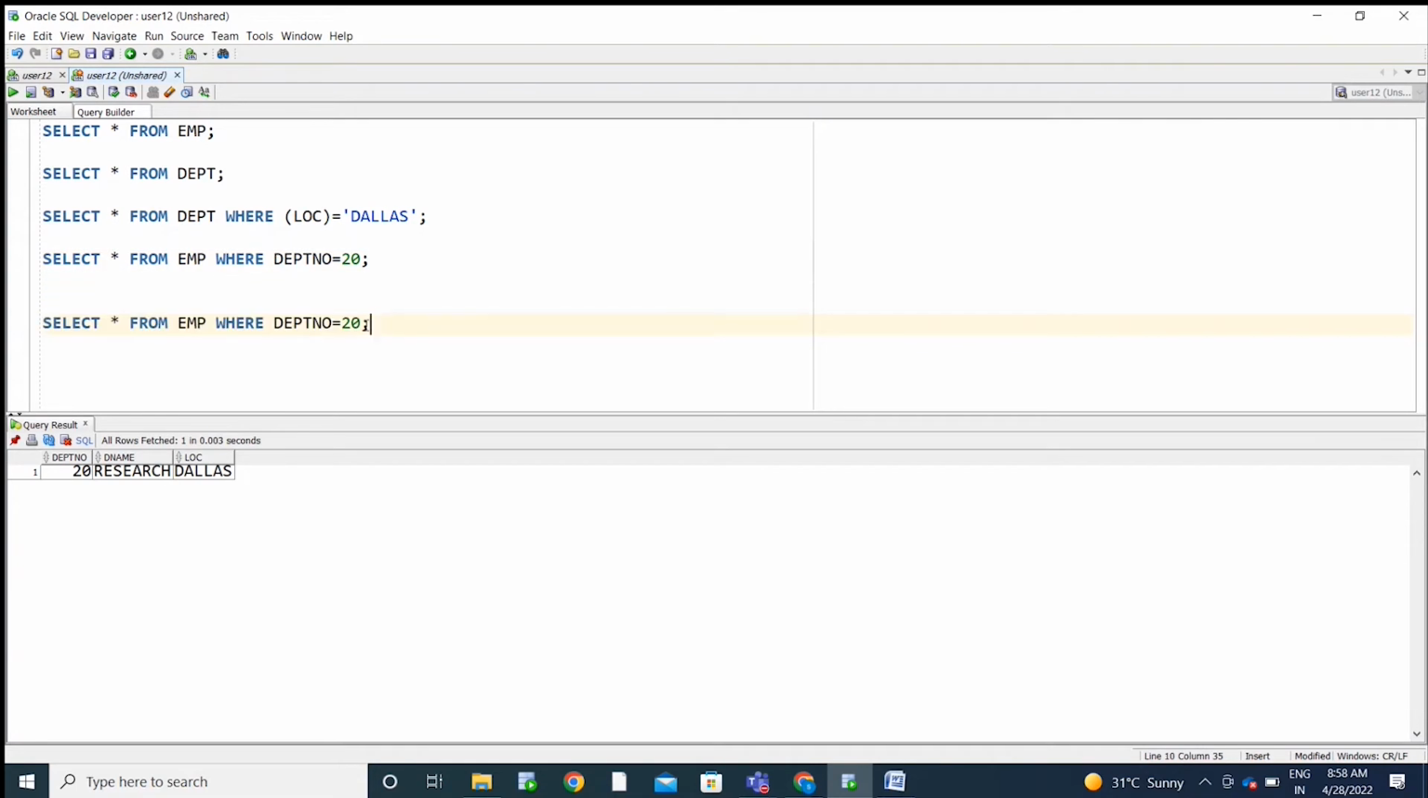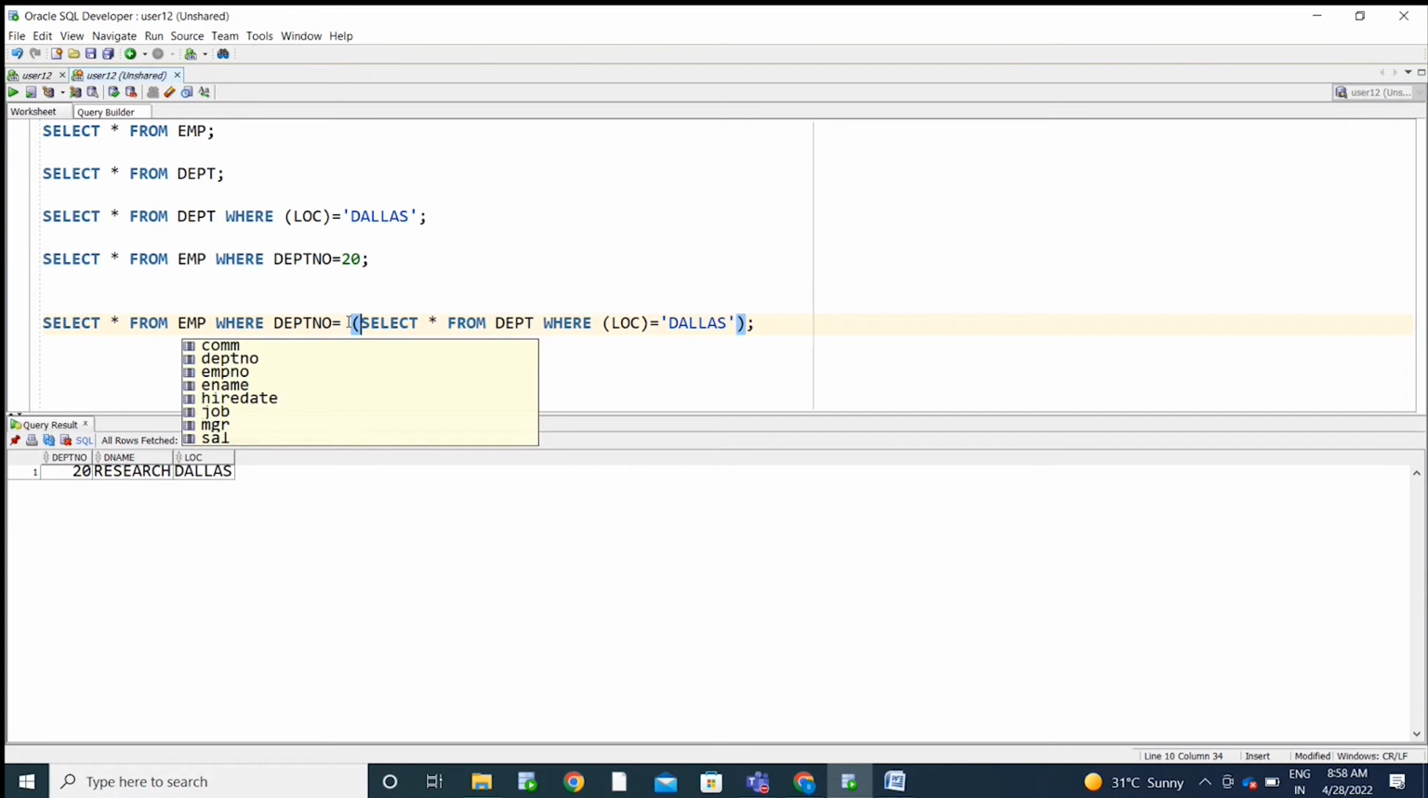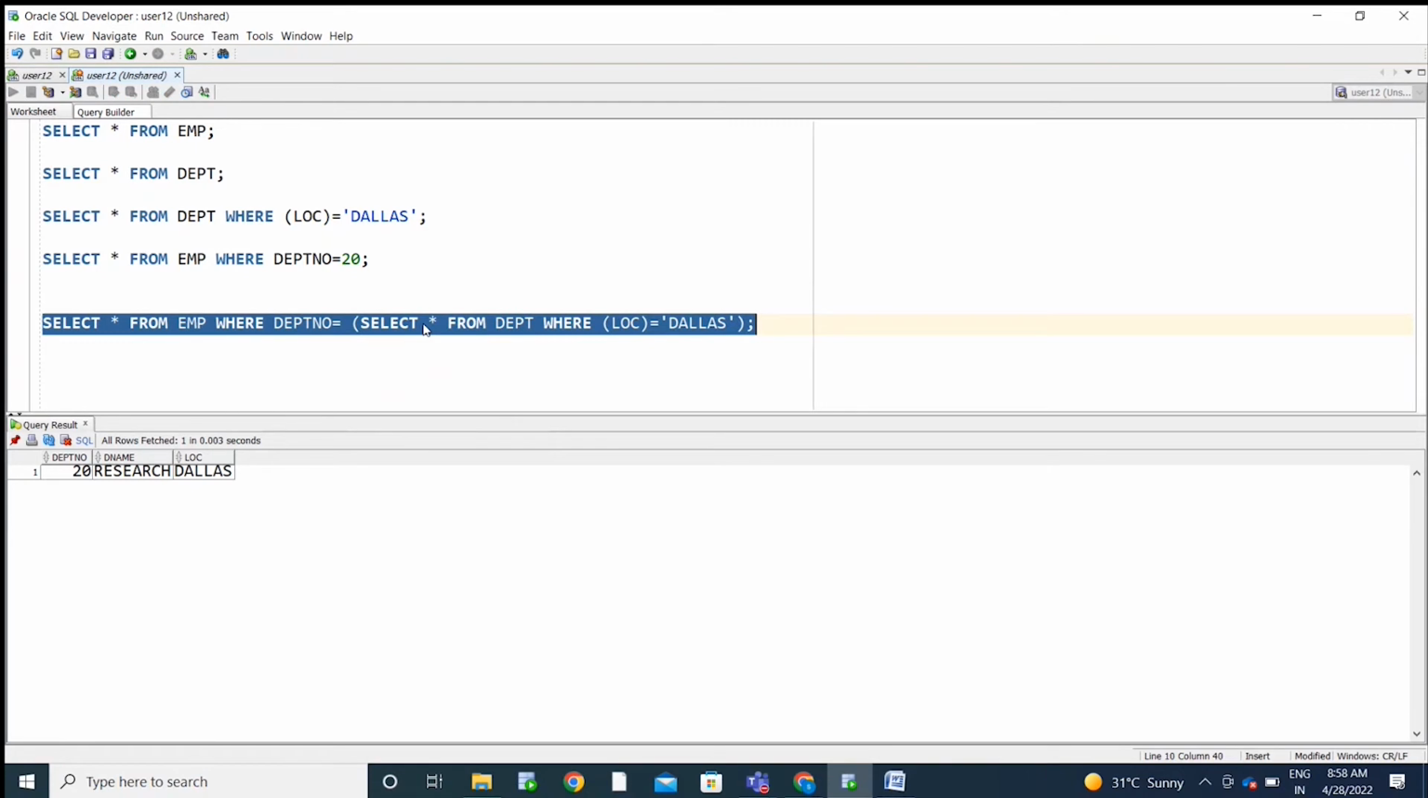So instead of a column value, use this query. Whatever query you write to get the location's department number, take that query and use it in this place. What column are you going to pass the value for? You are looking for the department number, not all columns. If you mention a star, you will get an error.